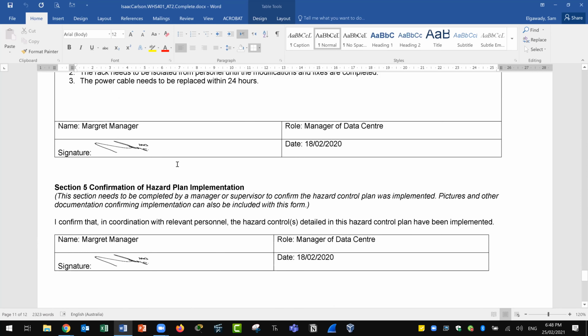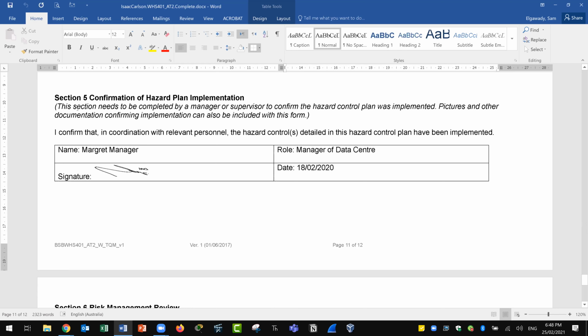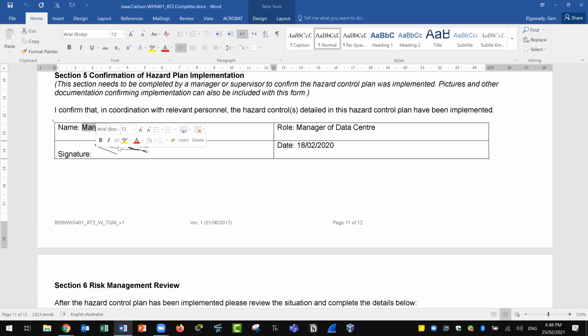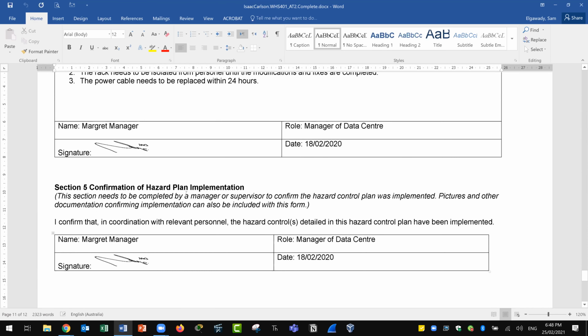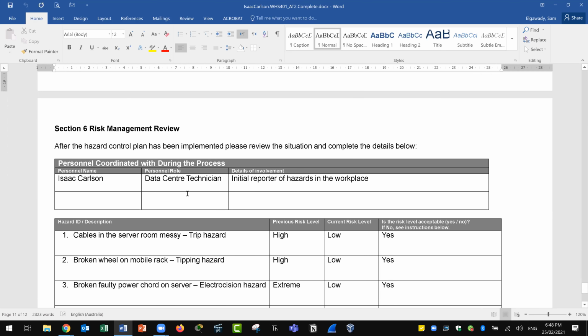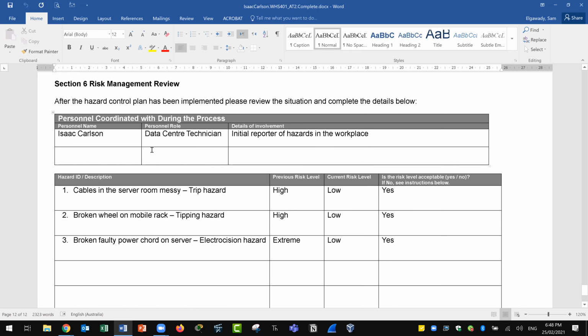Then you put name and some signature. Again, this is just an inserted signature, inserted page. Then confirmation of the hazard plan implementation. Again, you give a name, a different signature, not the same thing, but you can use the same person, for example, or different people.